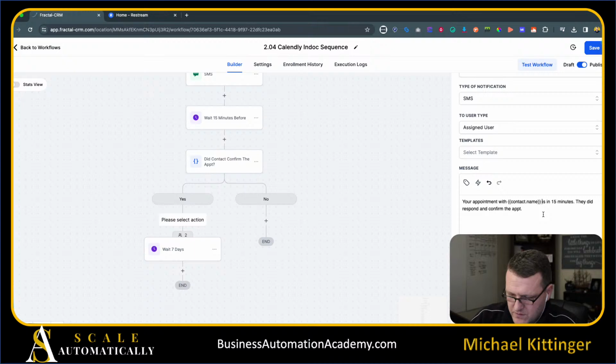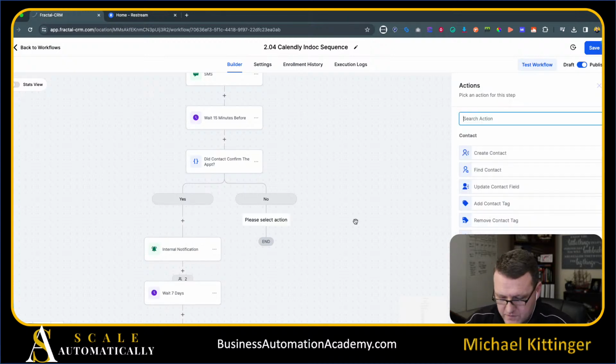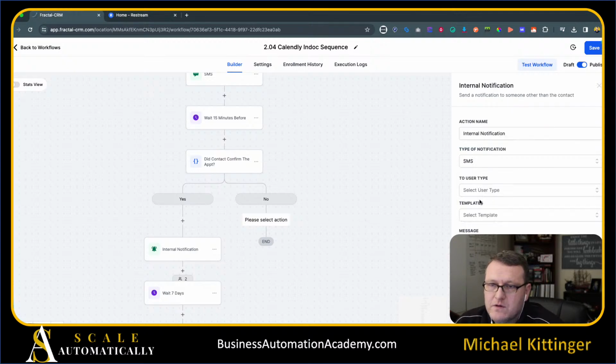You know what we can also do? Let's just go ahead and put in contact.phone in case it's a phone number, or if they haven't confirmed, they can always have somebody call. This is where, like, if you have a VA, something like that. And so here we're going to do another notification, and we're going to do SMS.